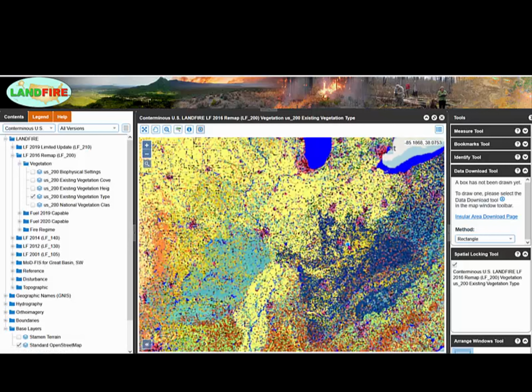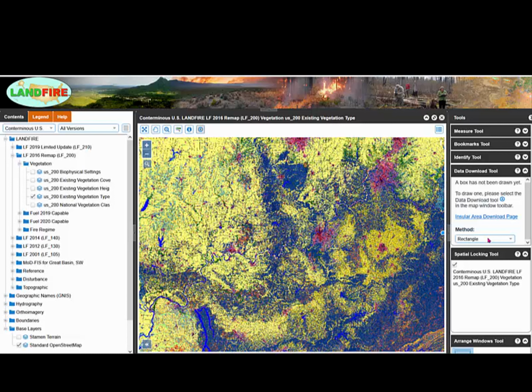So let's zoom in using the mouse wheel. And you'll see that there are four different methods for defining an area of interest for your download. All these download methods are identical except for how you define this area of interest. There's a rectangle function, polygon function, GeoJSON, or template. So let's select rectangle and demonstrate.